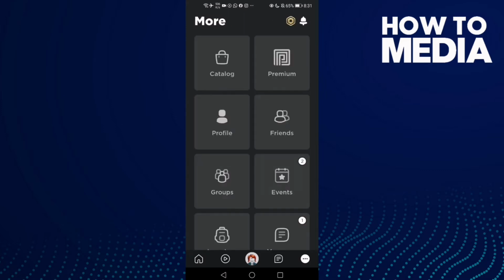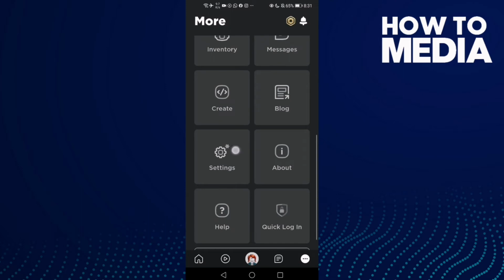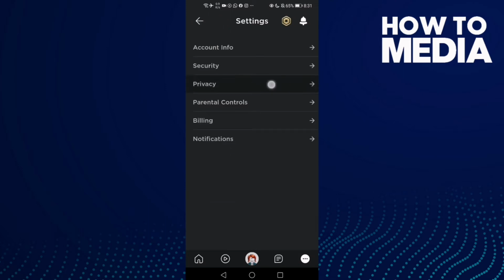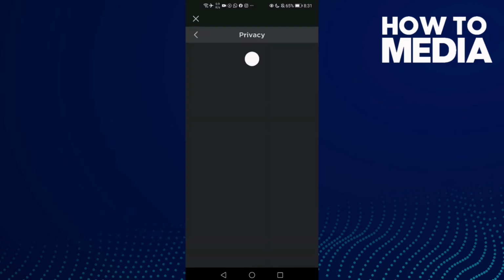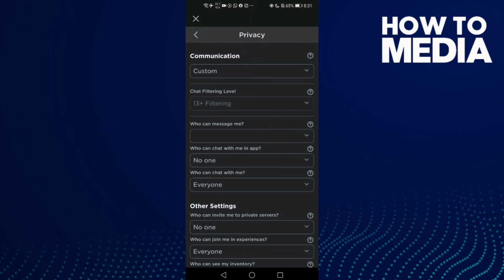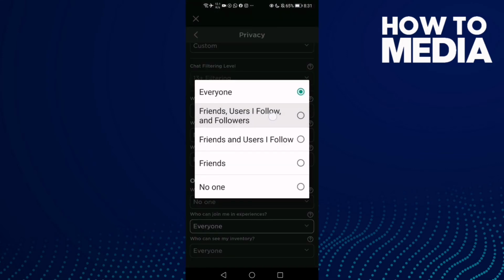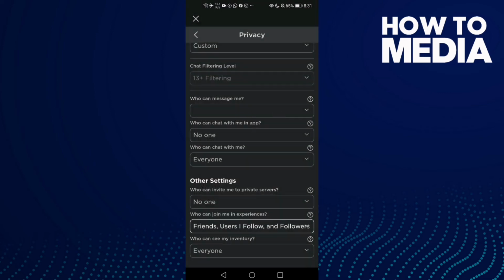Click these 3 points in the bottom corner and go down, click settings here and then click privacy. And now just go down until you find this one, who can join me in experiences. Click on it and then click this one here.